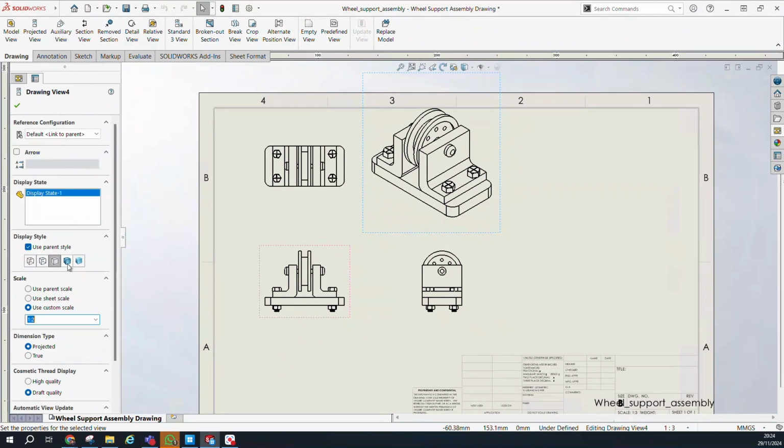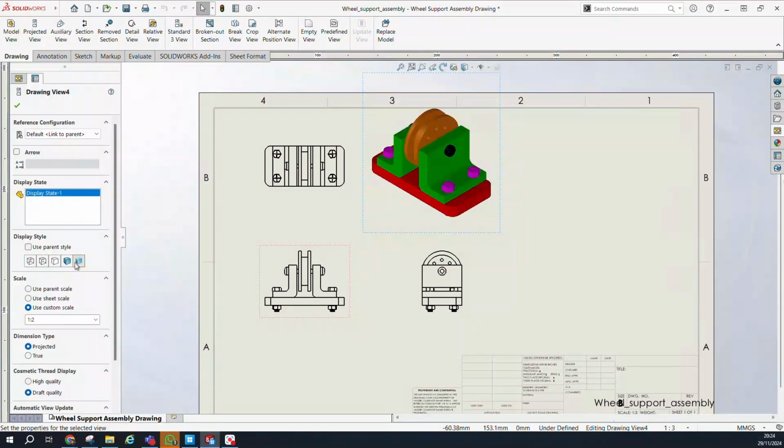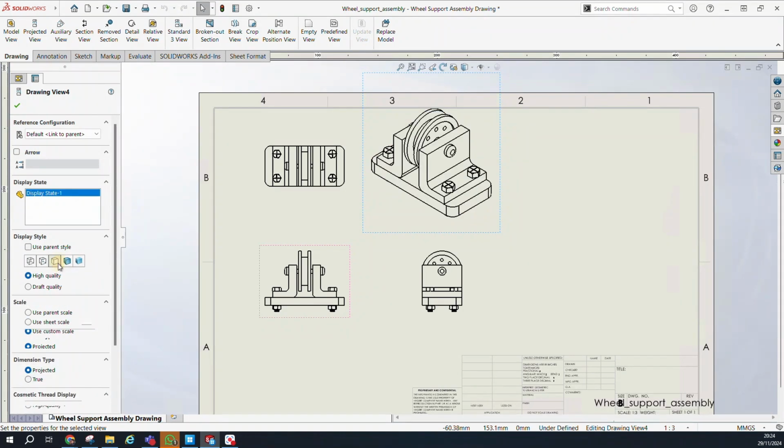And also we can change it like this. If we want to make it solid or with colors, we can also change the display style. So also like this, if you want to increase the hidden bars and everything, and also this. So it's all up to us. How do we want it to be?